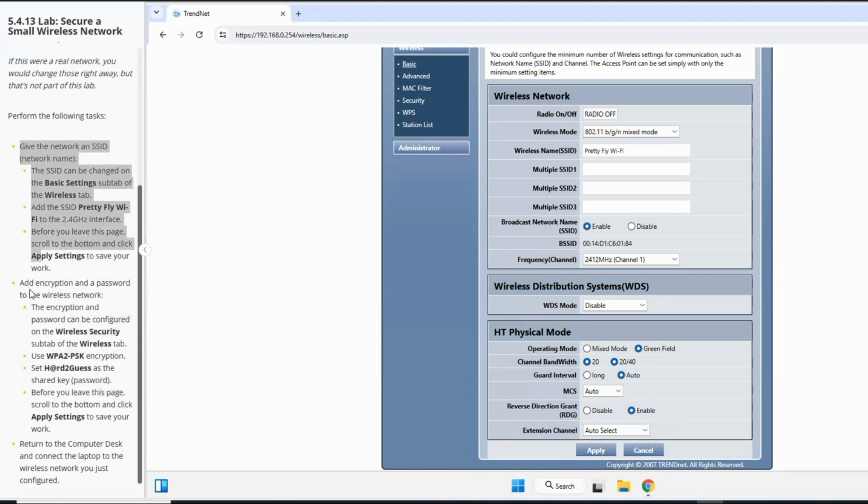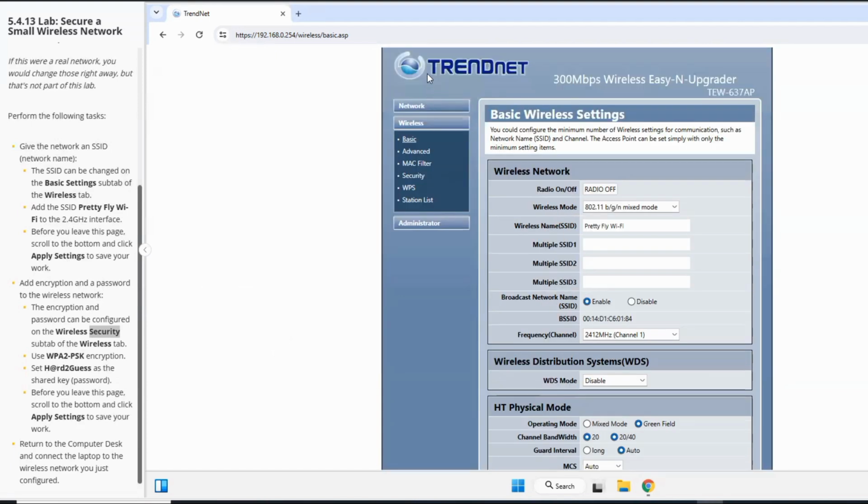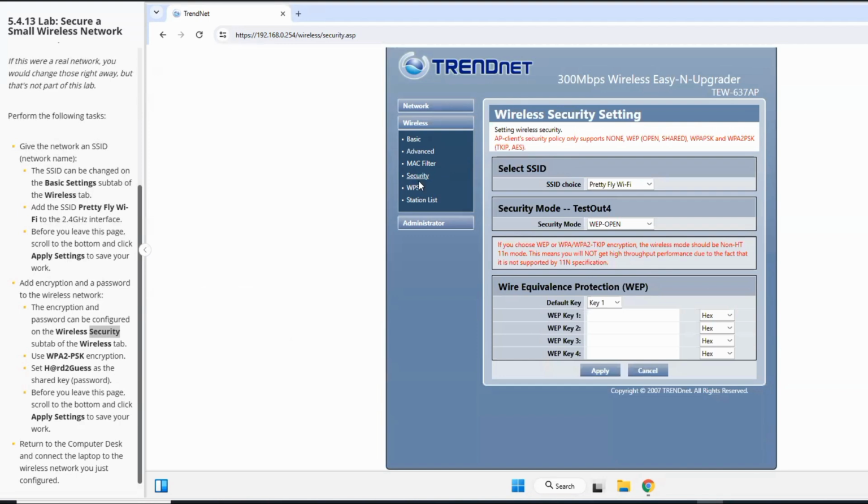So the other part is to add encryption and a password to the wireless network. So what we have to do is change the wireless. When we talk about encryption or the password, we are talking about security. So that's the wireless security. So we have to go to the security. We are still under wireless, and then we go to security. And as you see here, the SSID that is chosen is the name that we already changed to.